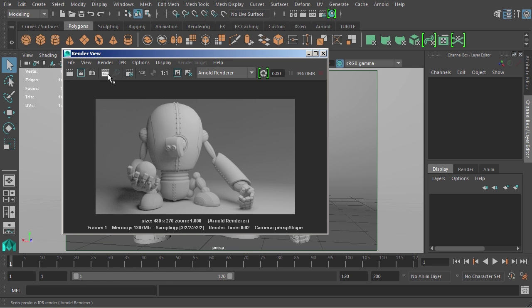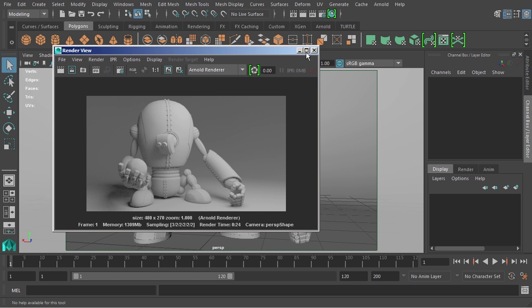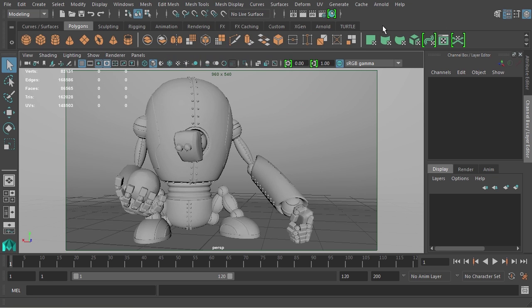We could come in here and enable the IPR, and we can use that. As a matter of fact, the IPR is one of Arnold's strongest features. It's very, very fast, and it's something I prefer to use just to get quick feedback on what I'm doing inside of my scene, whether it be with a material, whether it be with a light, whatever the case may be. So the IPR is absolutely compatible here inside of Maya's render view. Let me go ahead and turn that IPR off, and I'm going to go ahead and close out of the render view for right now because I want to show you another feature that Arnold offers.